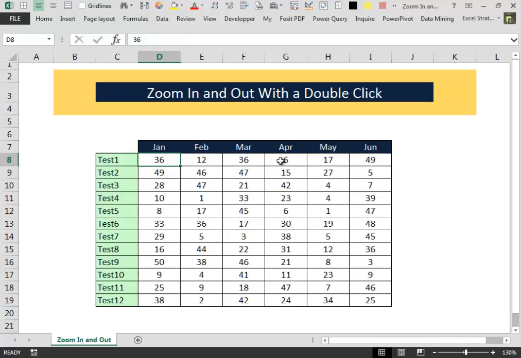Today our main goal is to write a little piece of VBA code that will allow us to zoom in and out of the spreadsheet with just a double click of your mouse. We will take advantage of the macro recorder.